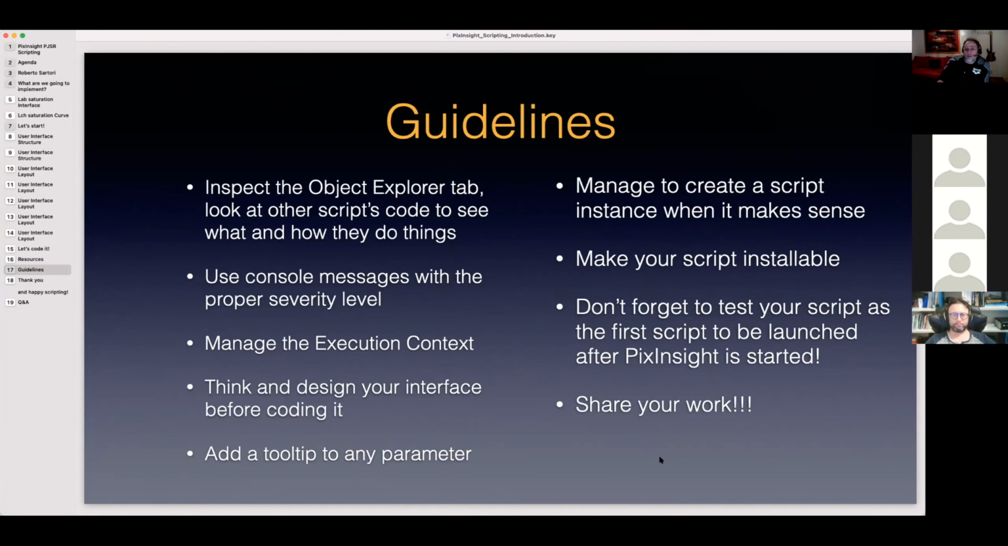And of course, share your work. I mean, we are all willing to see people proposing new things, new ideas, building their own scripts, and sharing them. This increases the community knowledge in general and improves not only PixInsight itself, but the community in general, the community of developers, the community of astrophotographers. I think it's very worth sharing what you're doing, regardless of whether it's the super number one script in the world or super simple stuff.